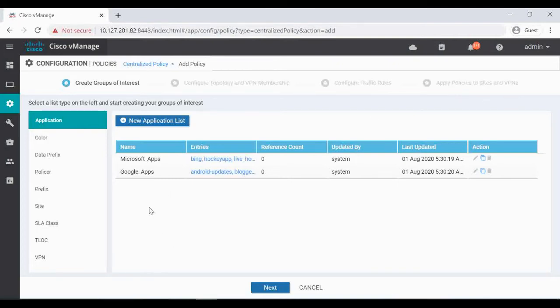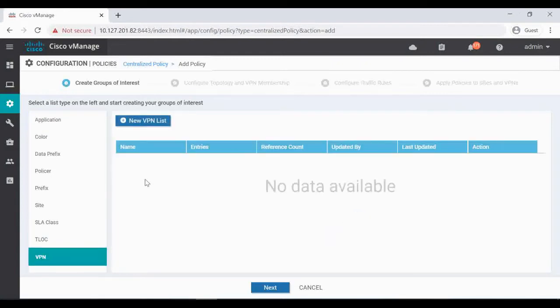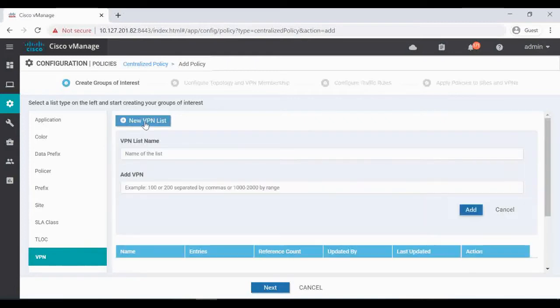And before that, we have to create the group of interest. That is for which VPNs and for which sites you're going to apply this hub and spoke topology. So let's start with the VPN. So I'm going to create a new VPN list. Just giving VPN 10 list. So basically, if you have multiple VPNs in our topology, in the lab I'm running only one VPN, VPN 10, for our service VPN.